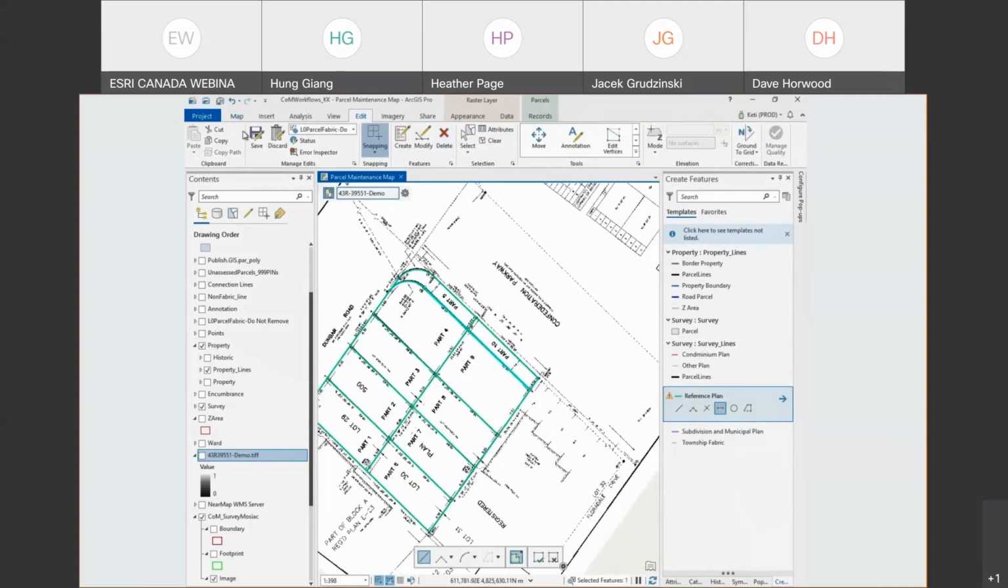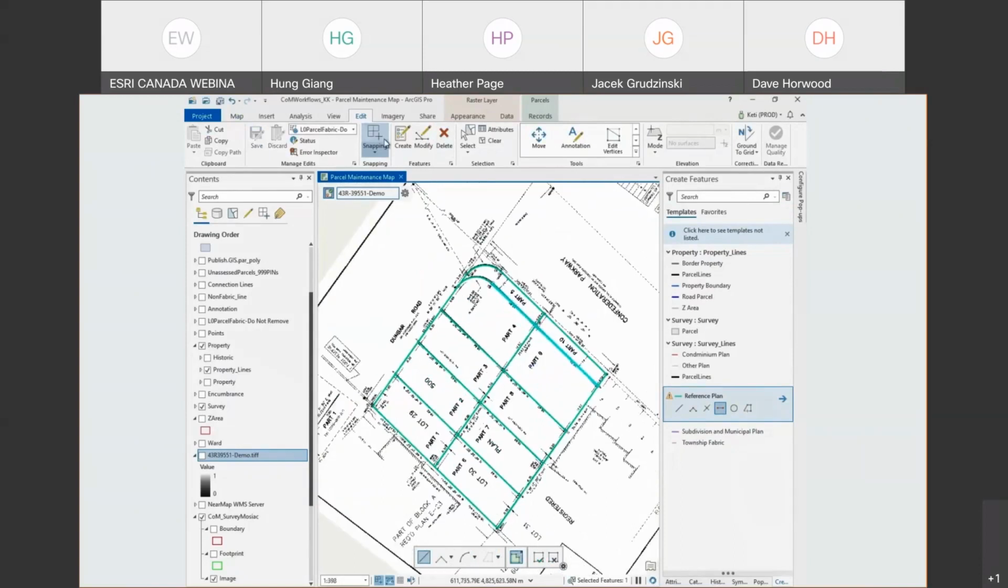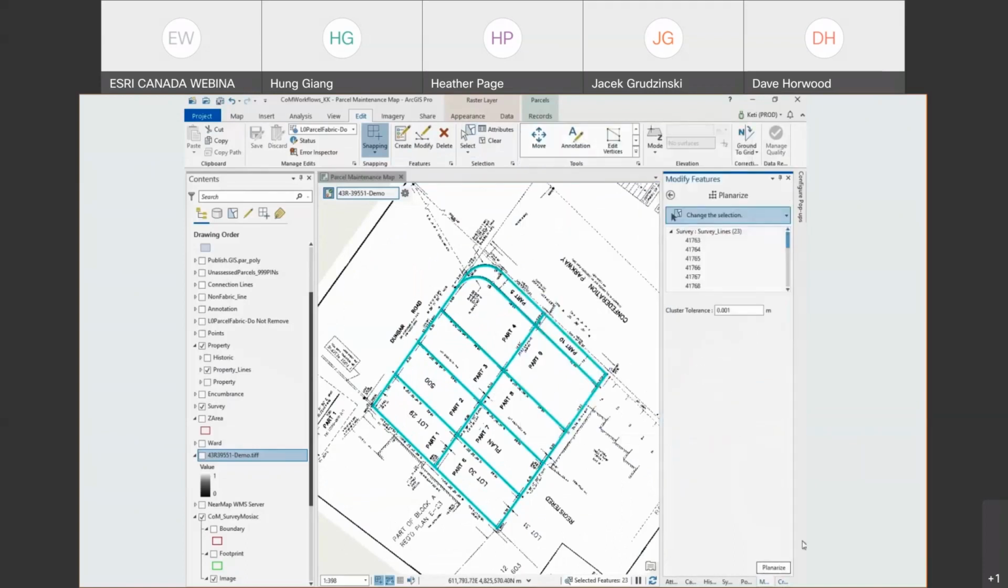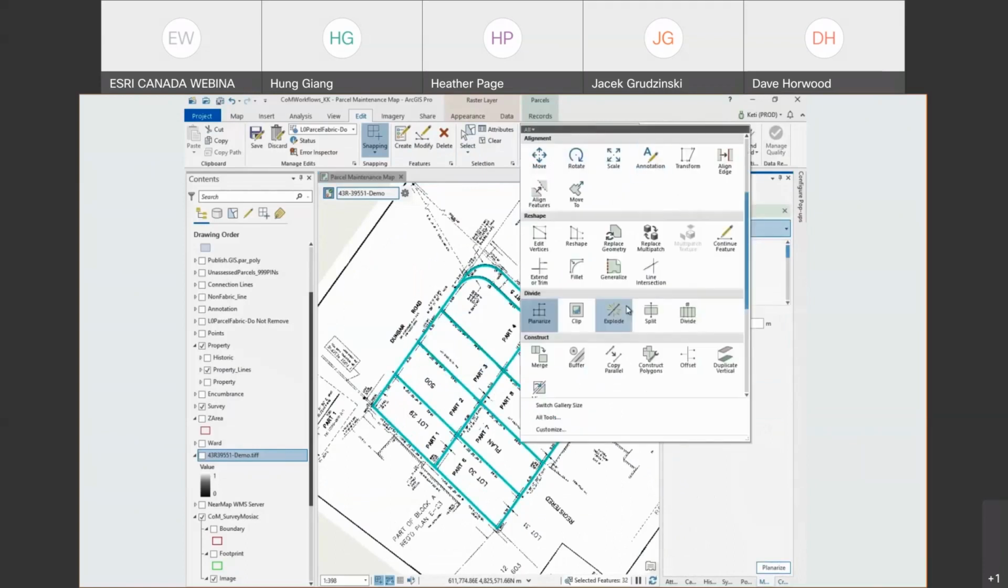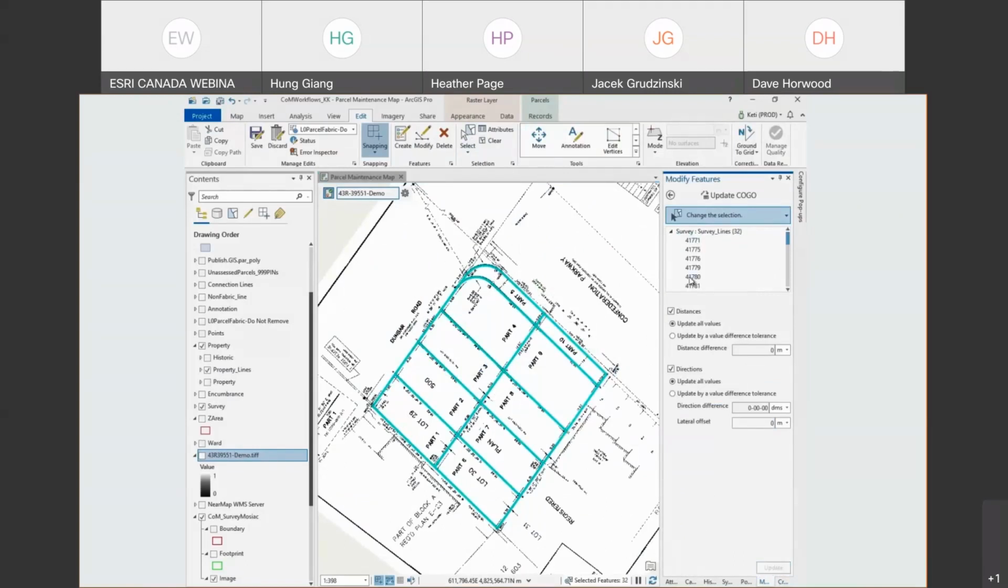So now that the lines are in place, they need to be split up. Wherever there's an intersection, we need to split the lines. And again, there's a tool for that. So she can select all of the lines in there, and then going into that tools drop down, there's a planarize line tool, and that will split them at the intersections if they're not already split there. And now that all the lines are correctly split up, the Update COGO tool can be used to get the distance and directions information added to the attributes of each of these lines.